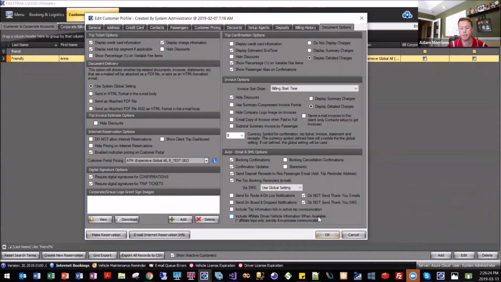So now things like driver phone number, if you'd like, driver name, vehicle type or vehicle description, plate number, things like that, you can actually pull into your passenger communication, like passenger SMS and passenger email. Before this was available, when it was farmed out, that information wasn't there. It wasn't easily available to your passenger. So now we've made it available and we've made it configurable per customer profile.